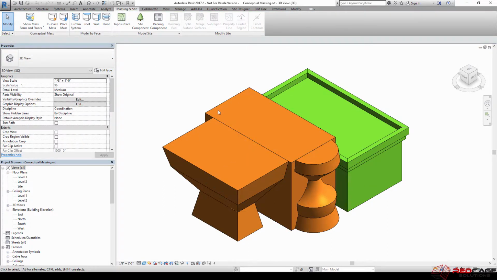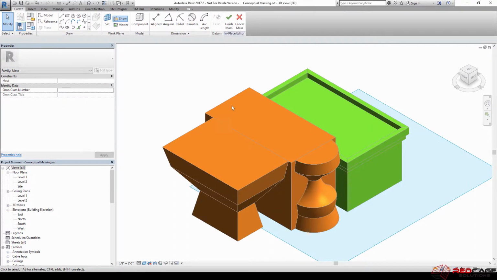So what I'm going to do here is go back into a new conceptual mass, and we're going to cut out a bit of the roof up here. I'm going to say in-place mass, and I'll name this roof void. In this I'm not actually going to create a void form, but a form that we can use to cut the geometry, and it is essentially going to make a void at the end. I'm going to hit set and grab this top plane here.